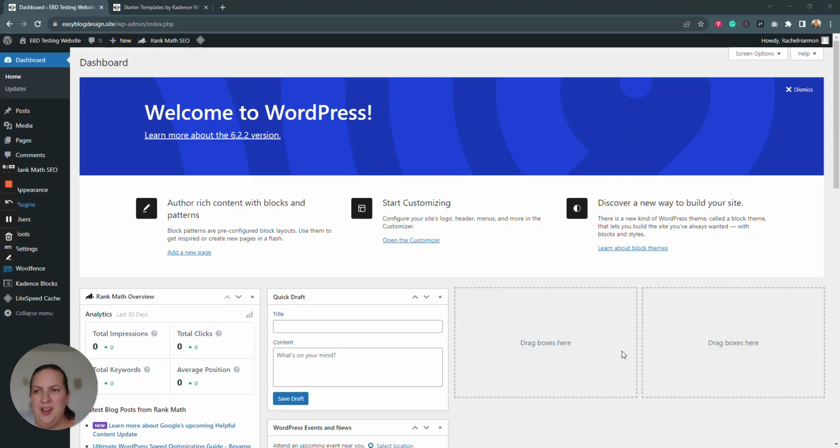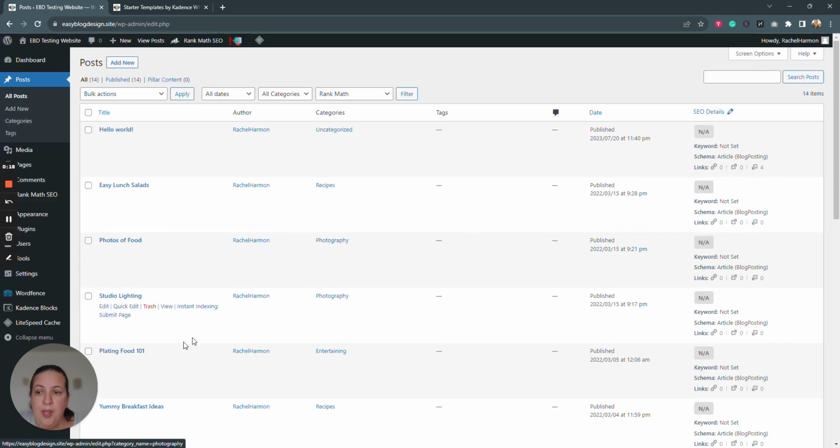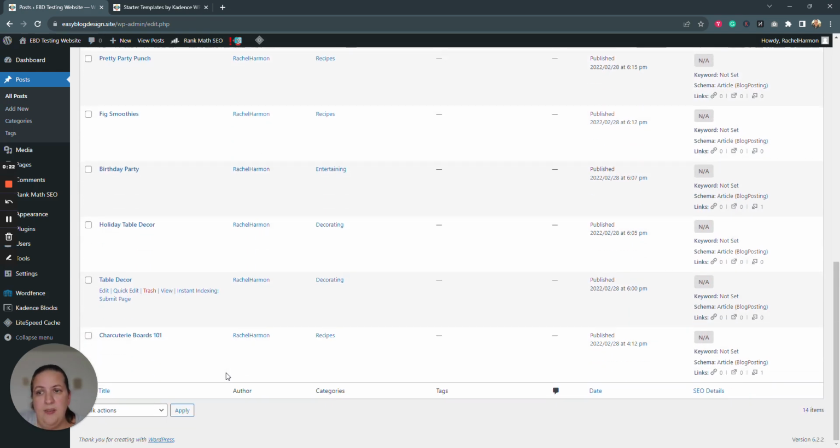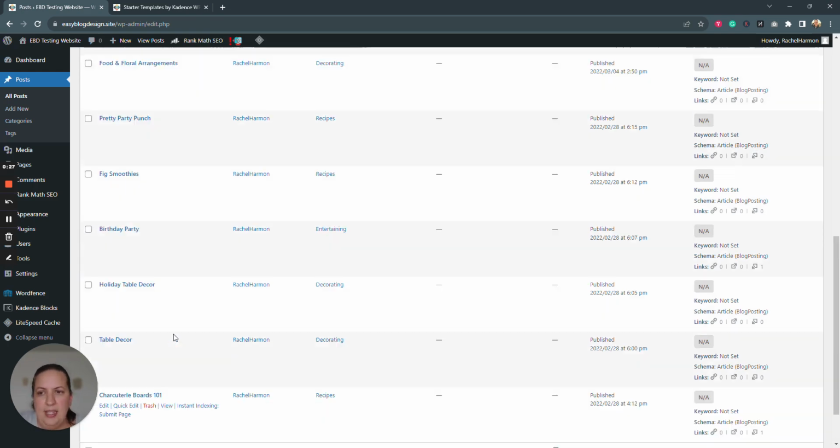Okay, so here we are in my WordPress dashboard, and I am going to go over how to customize a new theme. Now, the first thing I normally do when I add a new theme is to go into the posts and clear out any posts that you aren't going to need. So any of the posts that come with a starter theme, I would go ahead and delete.